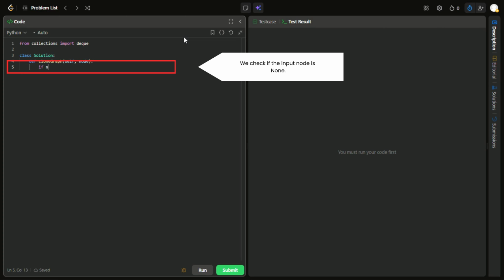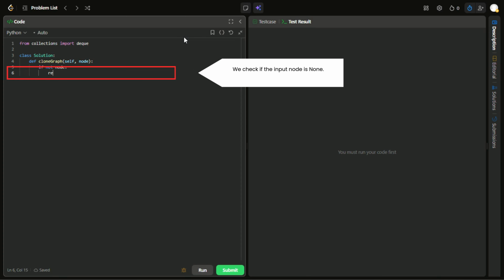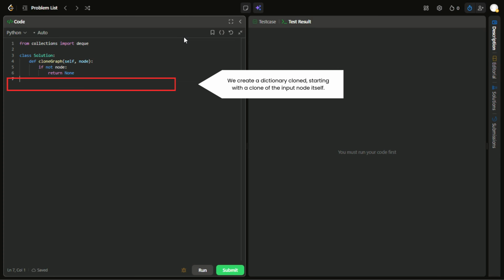We check if the input node is None. If the graph is empty, there's nothing to clone, so we return None in that case. We create a dictionary, cloned, starting with a clone of the input node itself. This maps original node to clone node and ensures we never clone a node twice.